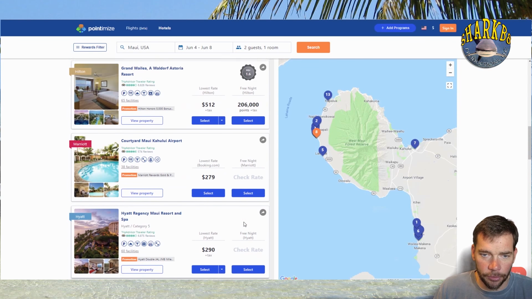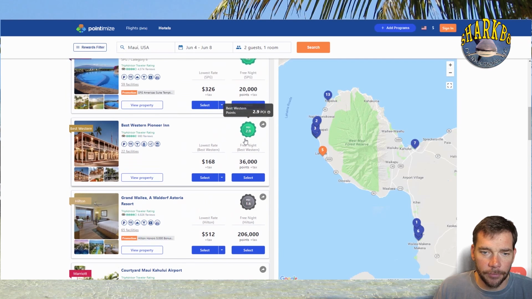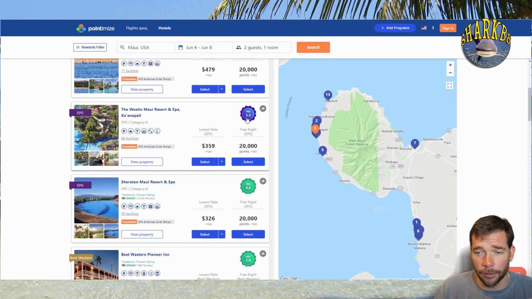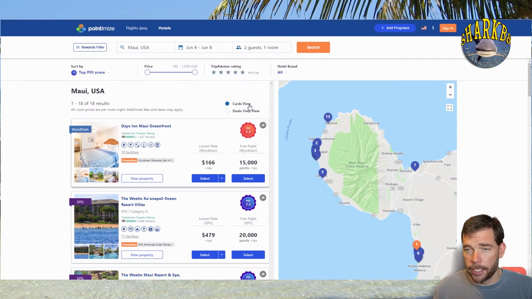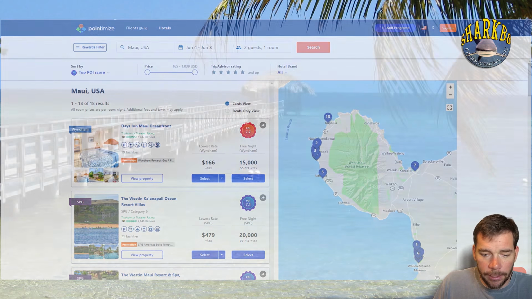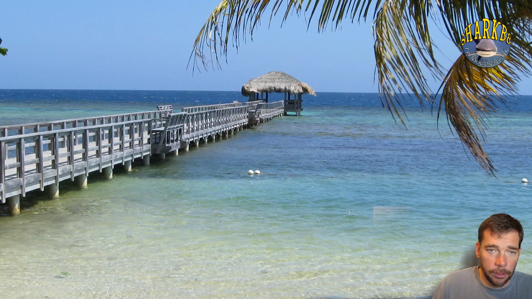Some of them it shows the points, obviously. Some of them do not show how many points it costs to get into these hotels. So this is just another tool you can use to search for awards. This one's particularly for hotels. So pointimize.com. And then I'm just going to go back to Google Flights real quick. I've covered it in a past video.